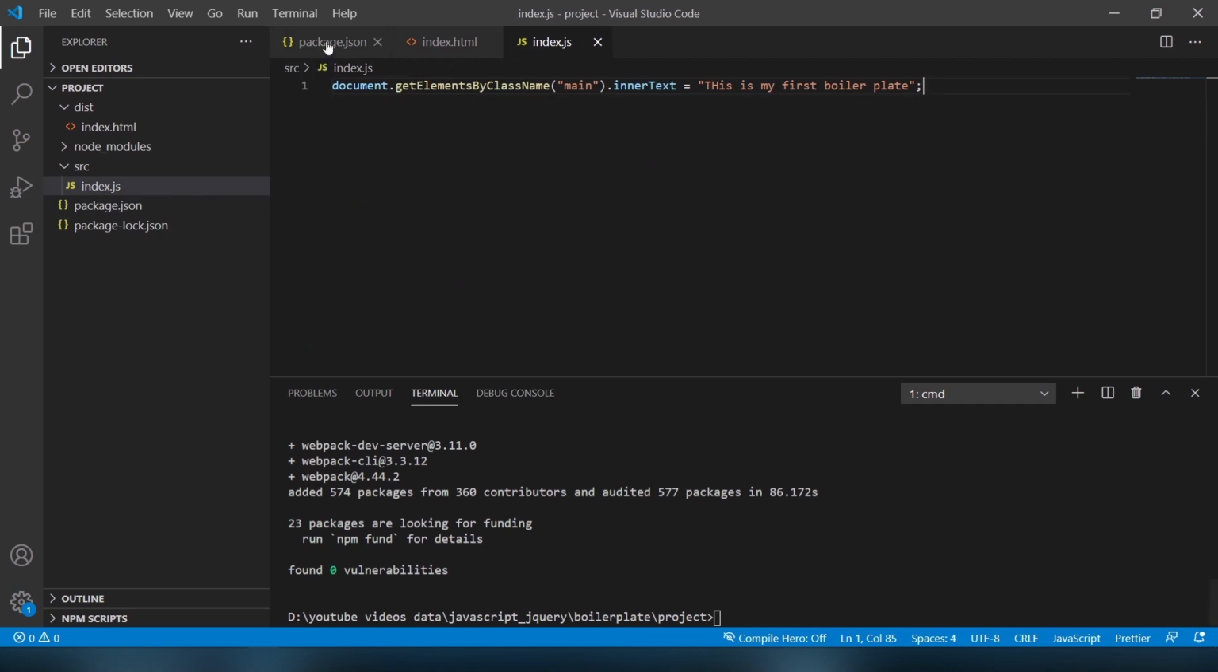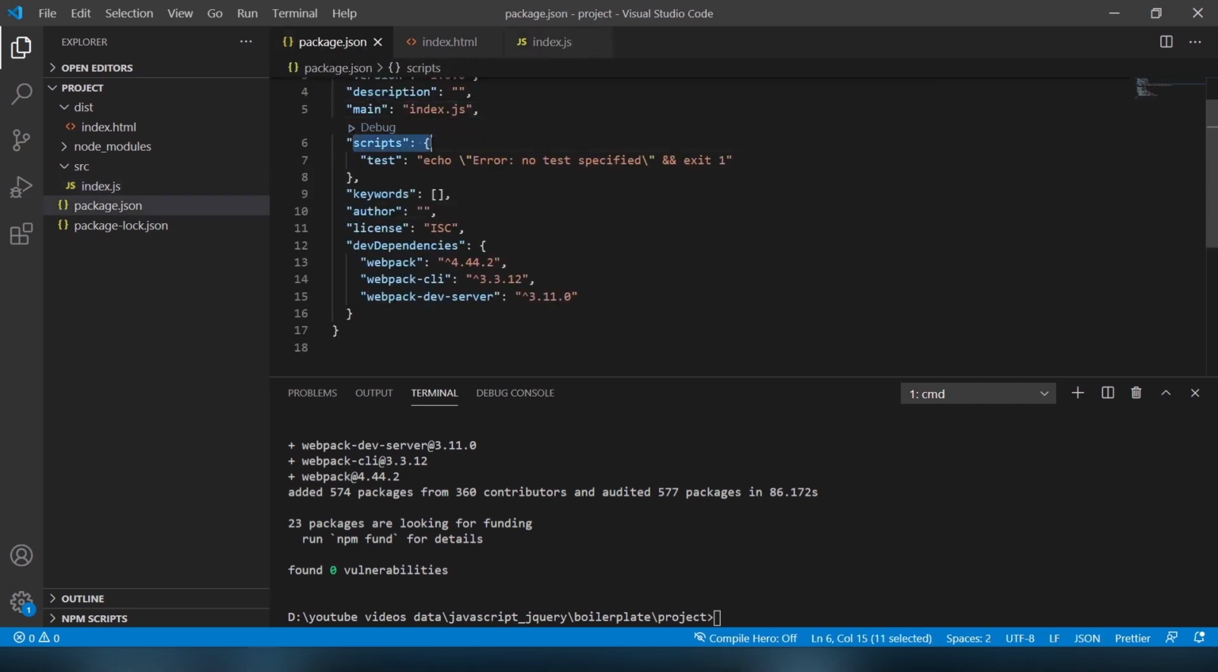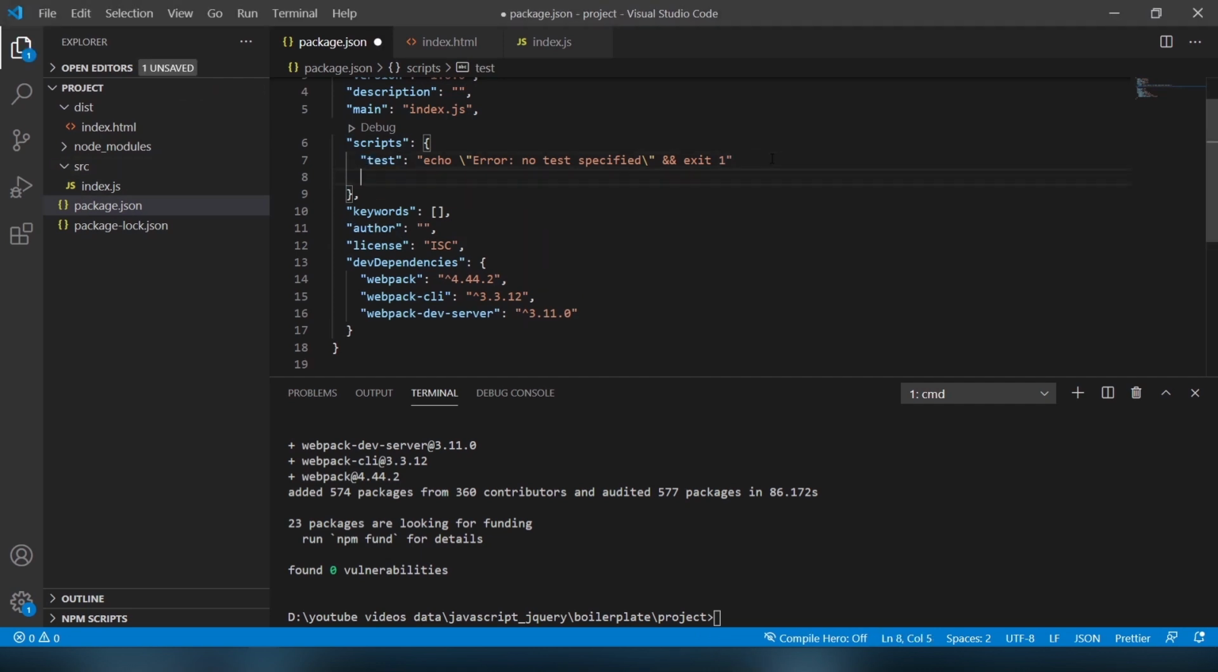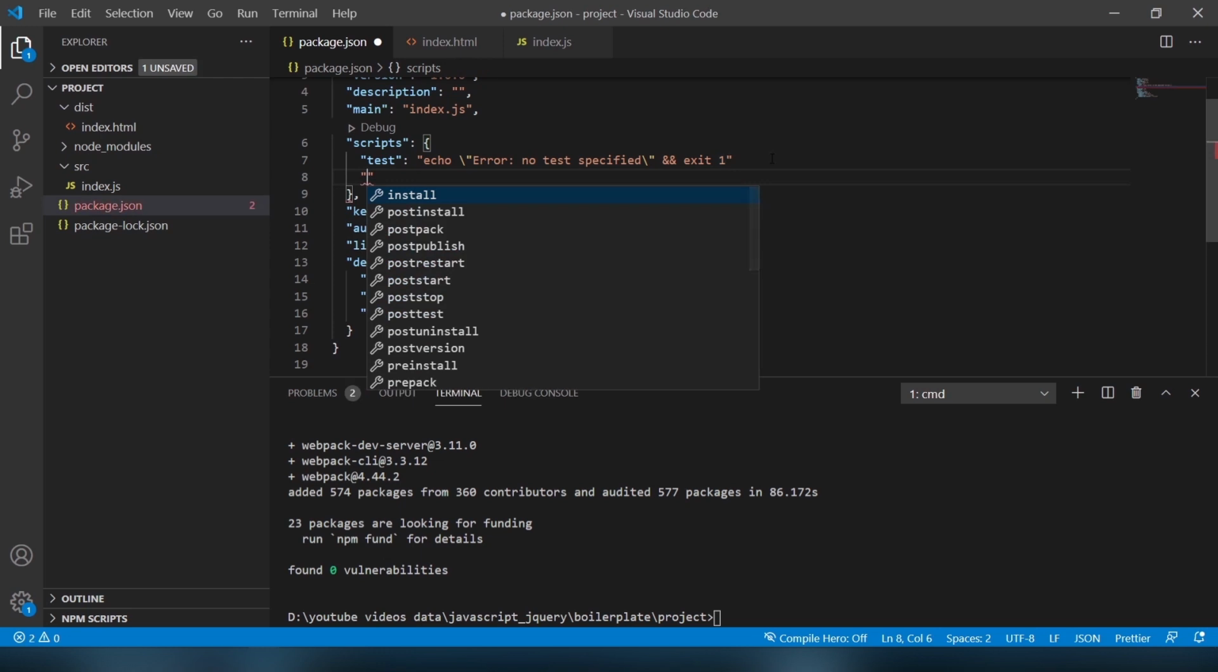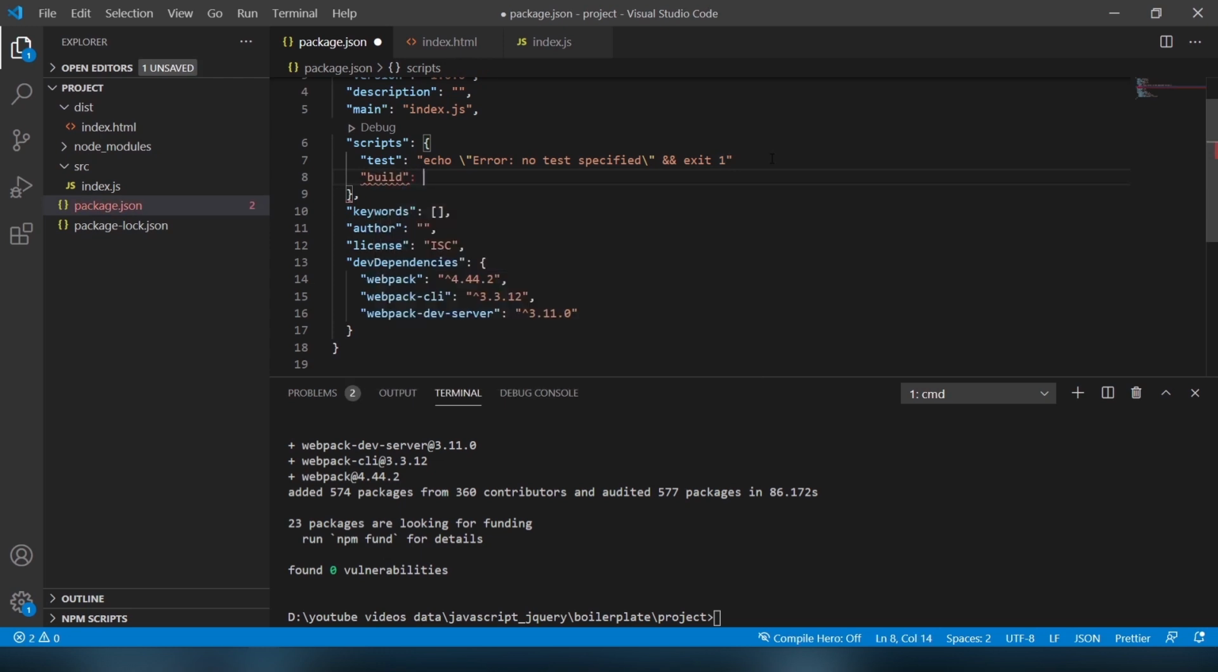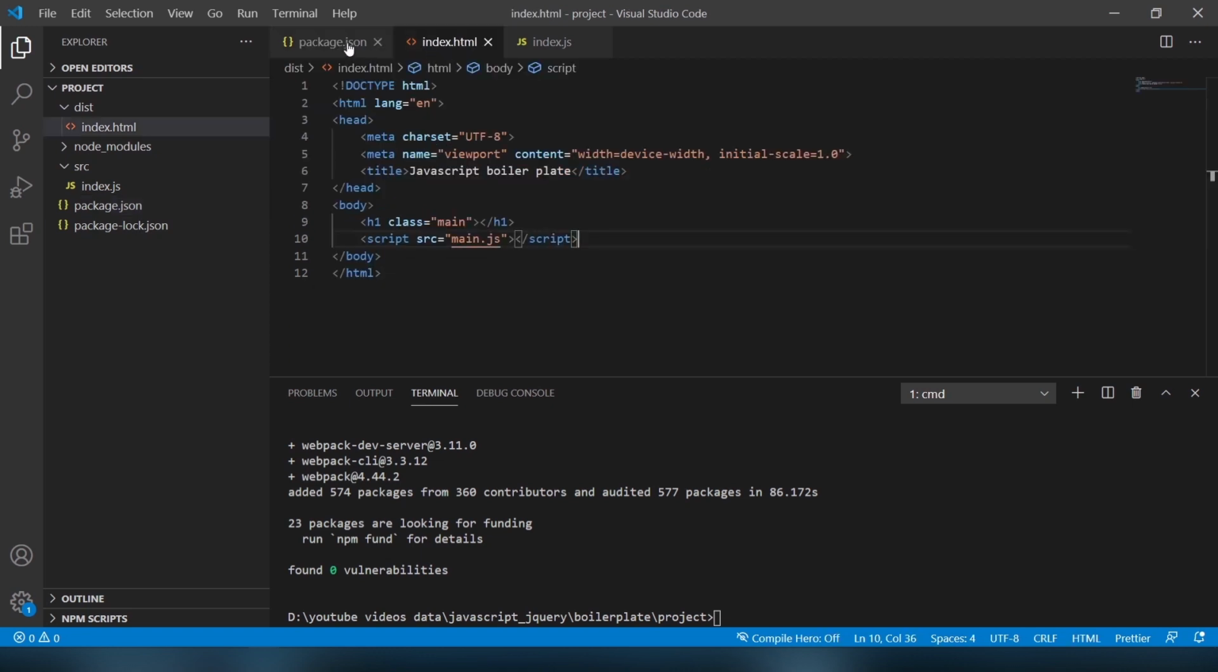But in the package.json file, this object is going to be responsible for running the scripts, right? So for actually running and building our project with Webpack, let me create a build command, and I'm going to pass it webpack. Let me add a comma, right? Let's save all these files.